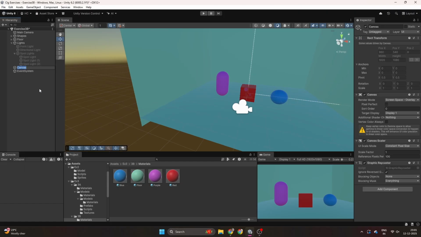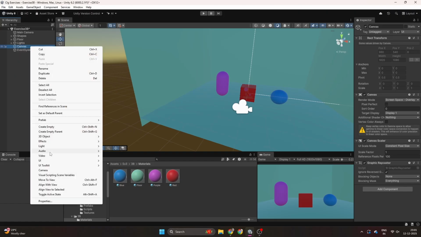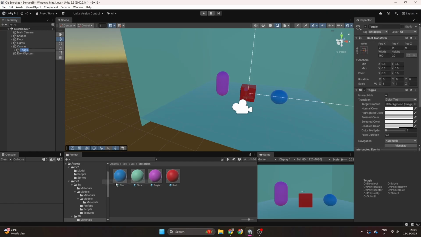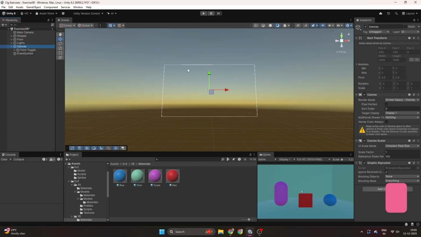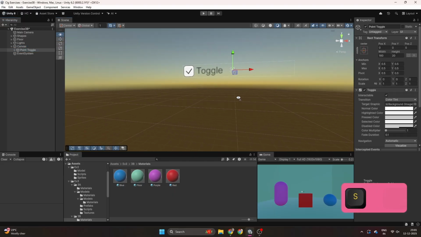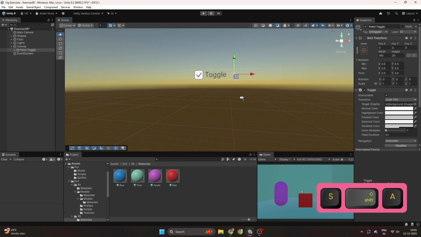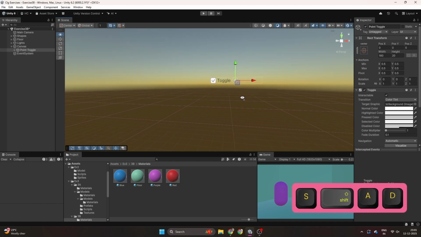and I'm going to create a canvas in the hierarchy, and I'm going to right click in the canvas and create a toggle button inside the UI. And I'm focusing on the toggle button. You can double click the toggle in the hierarchy, or you can press F on the keyboard by selecting the toggle. I'm just moving inside the scene window to get a good view of the UI.